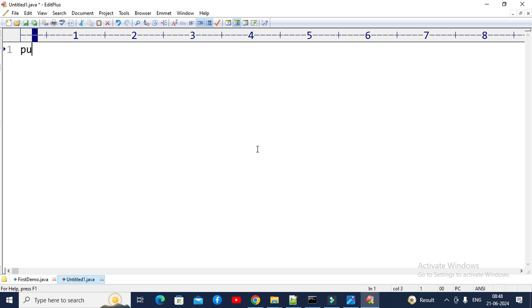I'm writing public class, and then I'm writing IdentifierDemo. See carefully, in the word Identifier, this is one word, and the first letter should be capital. Then Demo is the second word, so in Demo also, the first letter should be capital.